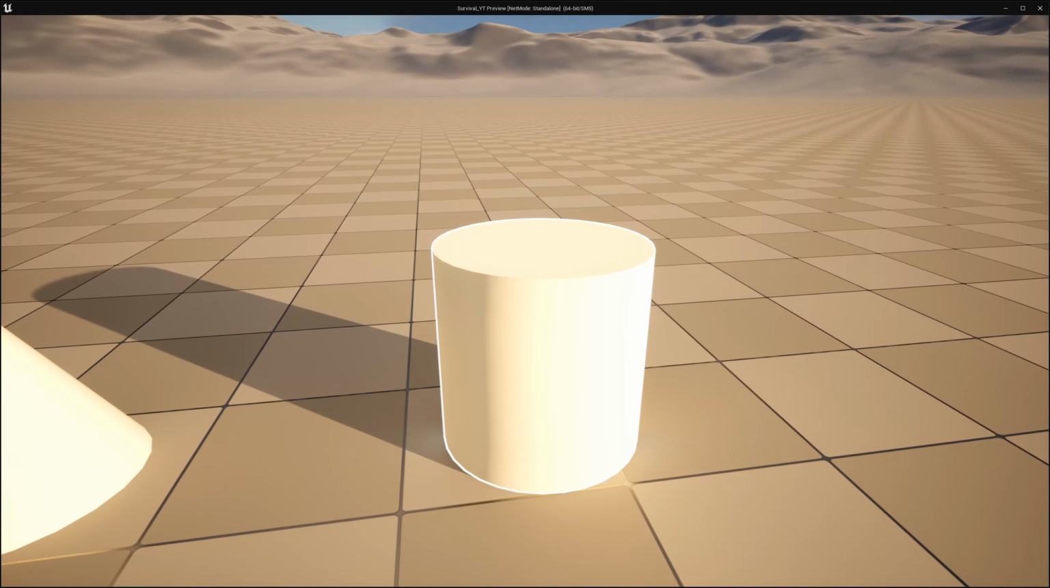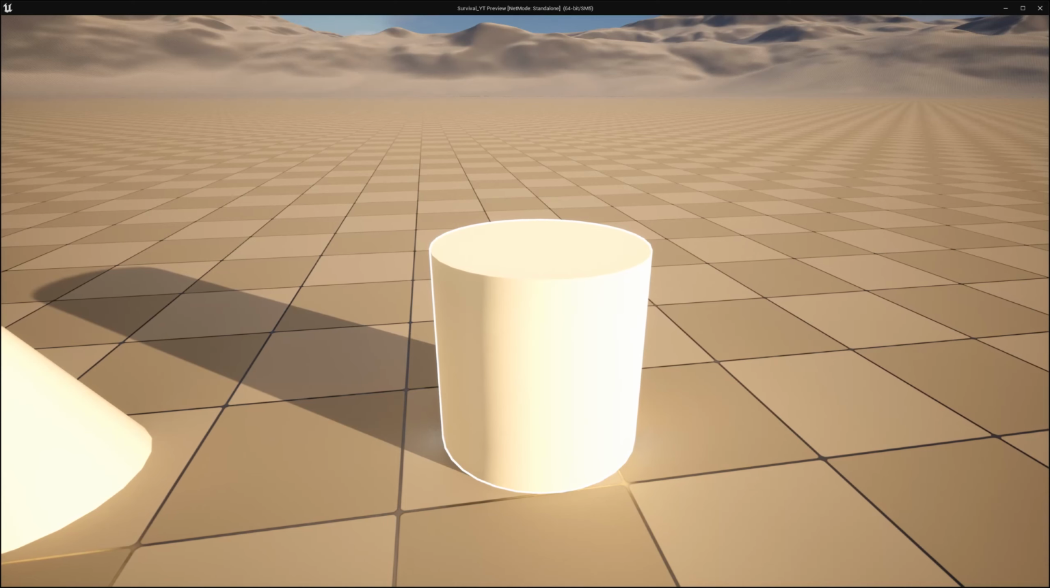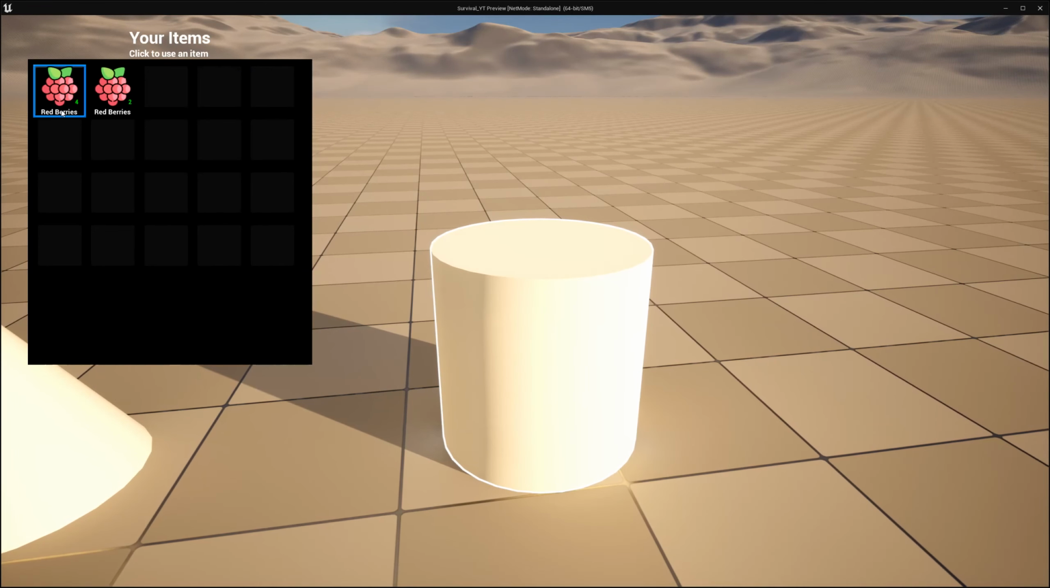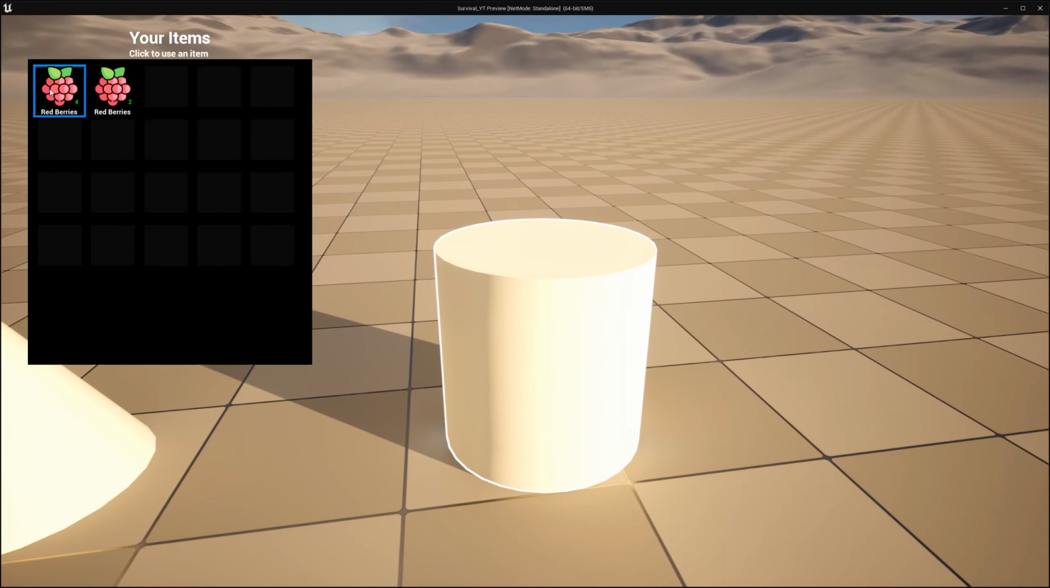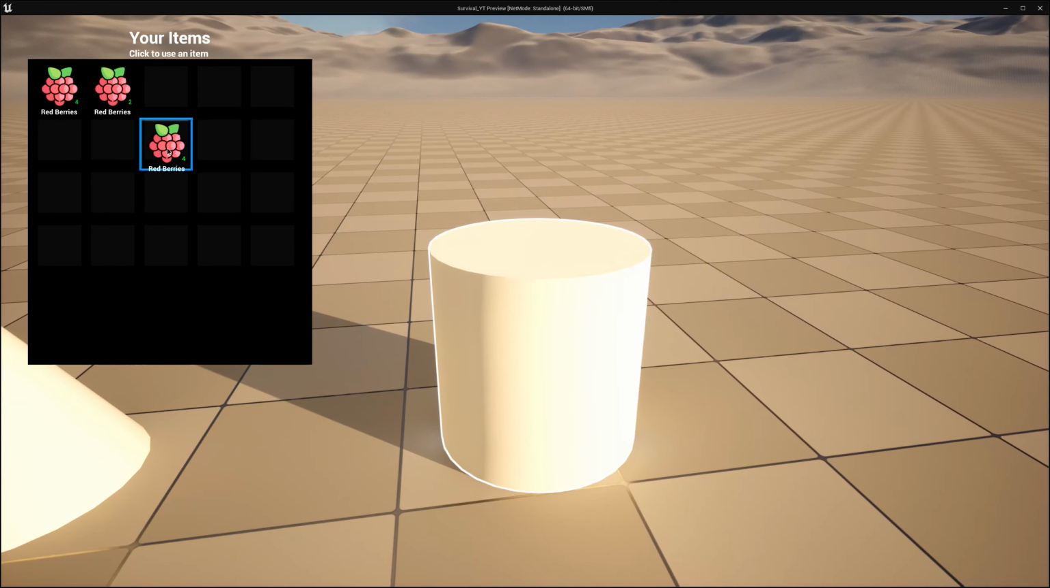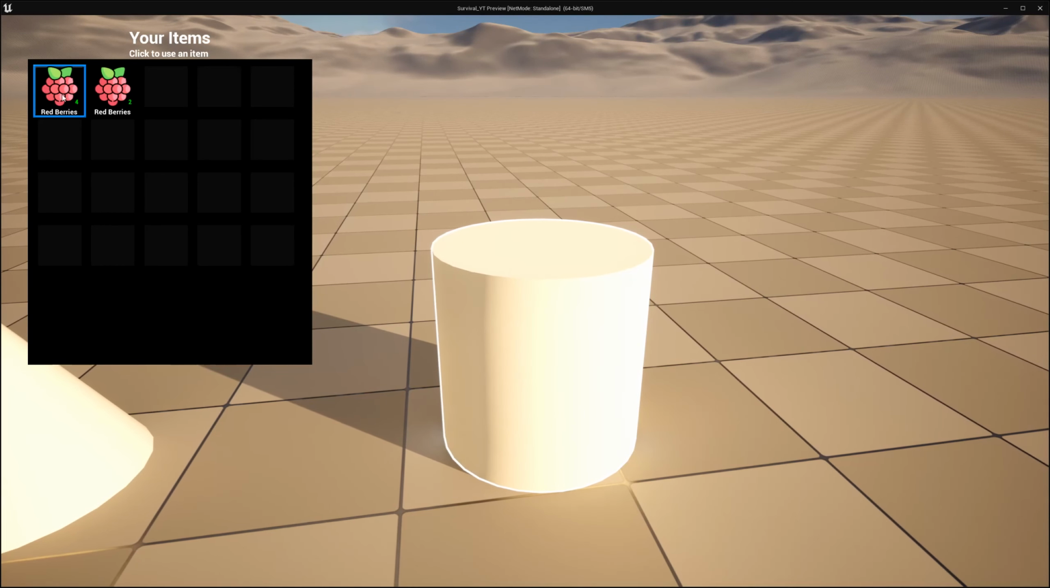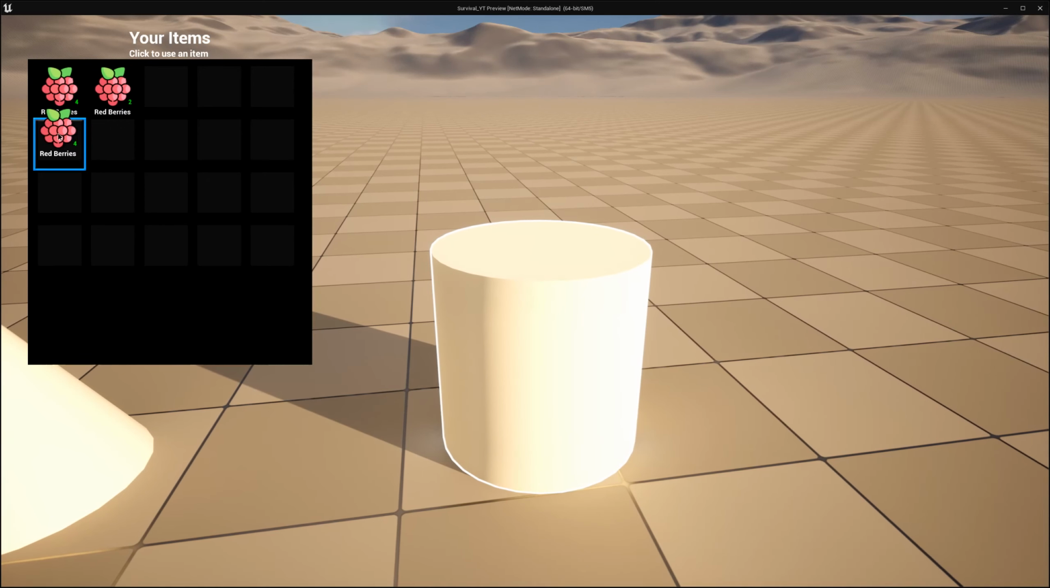If I press E a few times, it opens up here. Now we've got 4 berries in this slot, and 2 berries in this one. If I right click to drag this item, we can drag it out here. It's not going to do anything yet because we didn't set that up yet, but we did make it to where we could drag here. So now we've got 4, we've got 2.